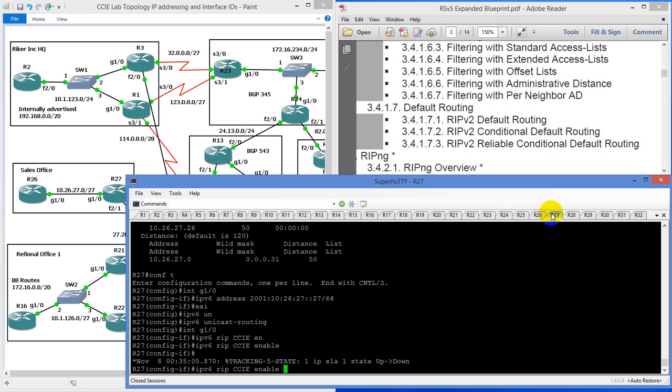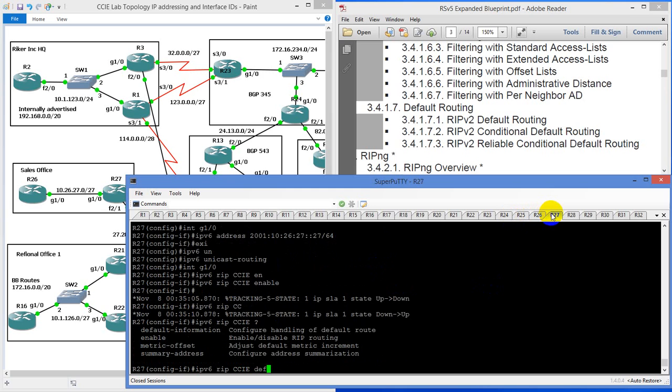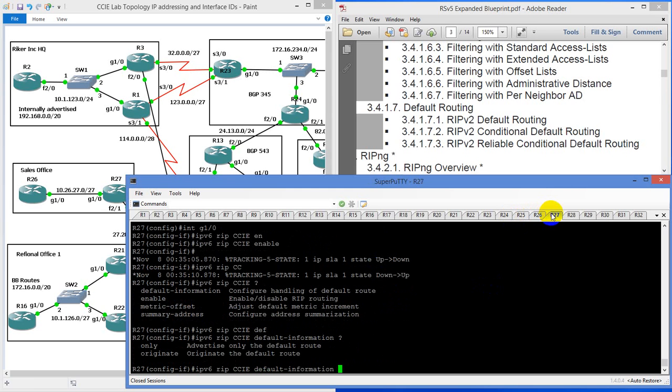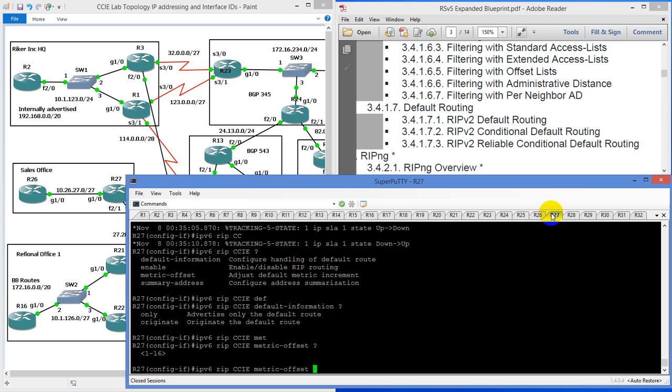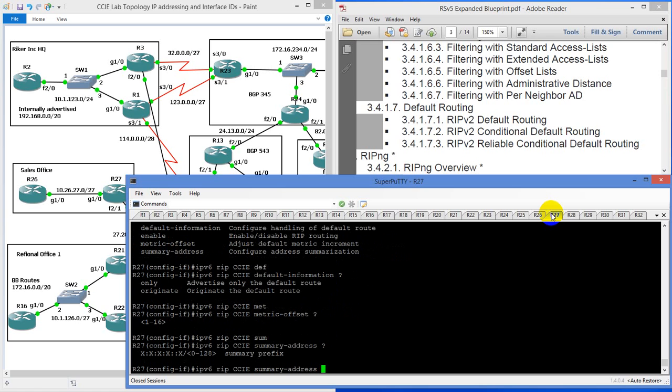We'll do a CCIE, and then we'll say default information. Advertise only the default route or originate the default route, so you can do one or the other. And then you also have the metric offset, which means you can set the metric and specify what you want him to get, or a summary address, and then whatever you want that to be. But this is going to be an IPv6 summary.